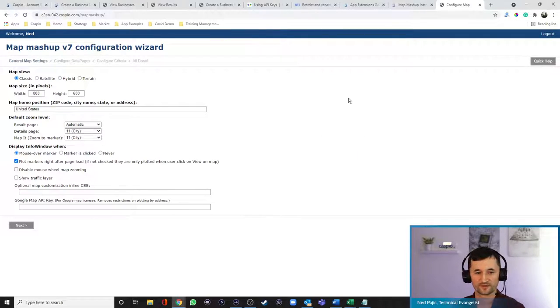All right. And now we need to basically configure all of the settings for our map mashup. Okay. So with the map view, you can do classic, you can do satellite view, hybrid, or terrain. You can also by default change the width and height of your map. Usually what I like to do is just keep it as is. Later on, you can come back here and make further modifications if you need to. But for the most part, I'll keep everything the way it is.